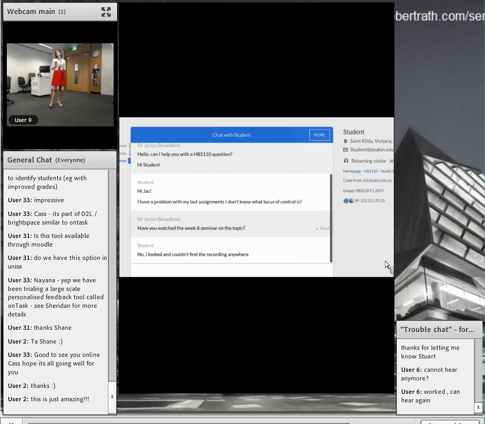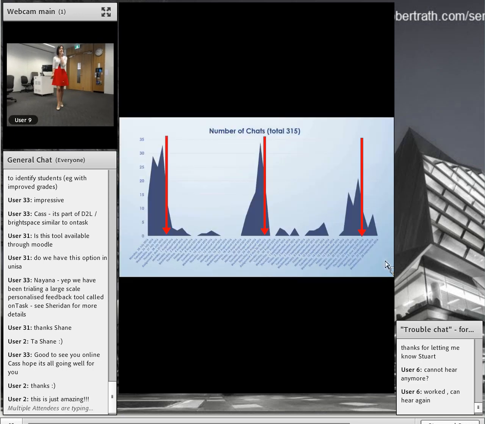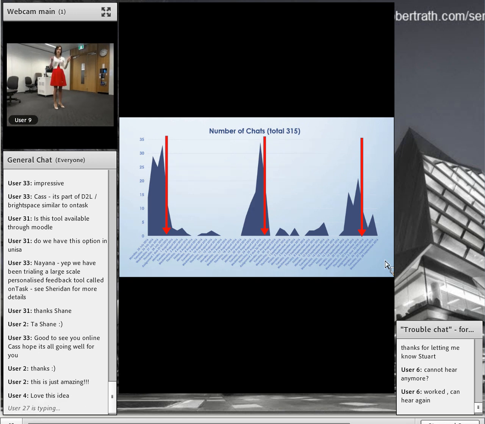Whereas this way, we just solve the problem, we both move on, so it cuts all of that down. So I mapped out, this was the first semester that we did it. We're on to our 4th semester now. So I mapped out our chats. We had 315 for the semester.